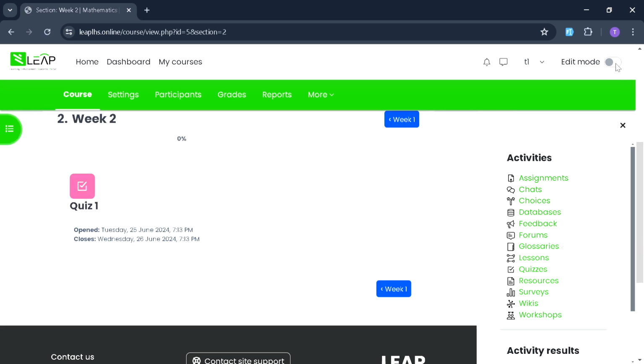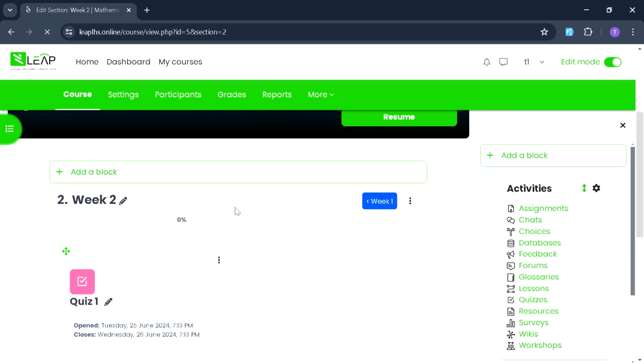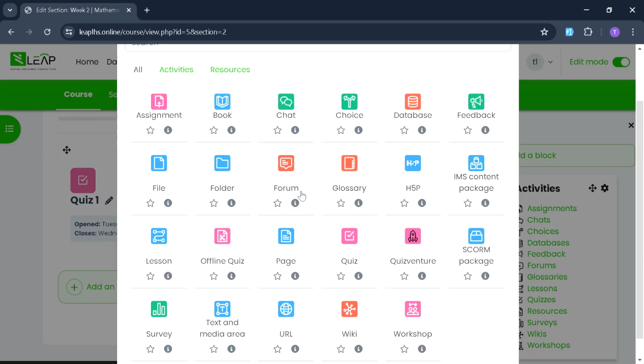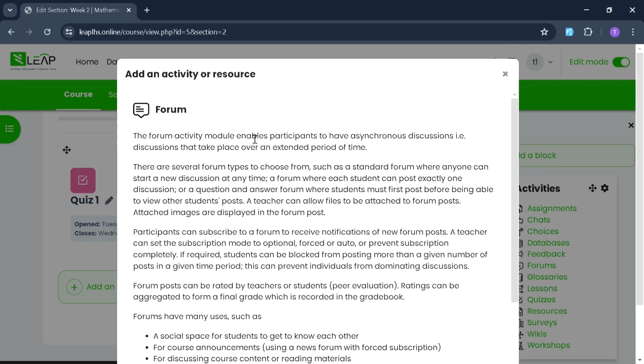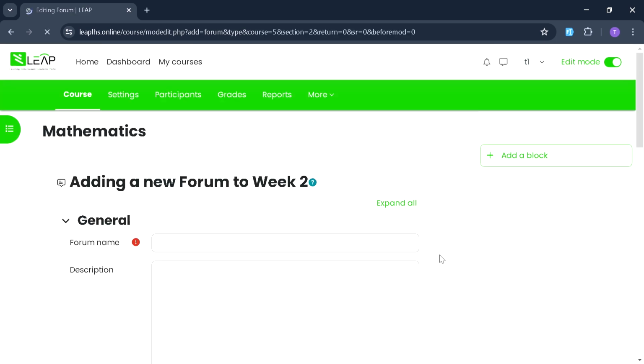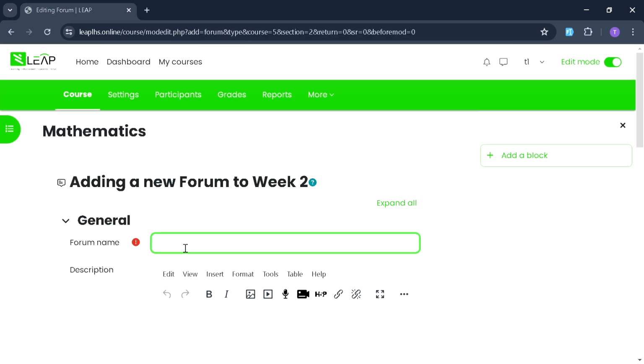Turn on Edit mode in the upper right corner of your screen. At the bottom, click Add Activity or Resource. Select Forum from the list. Pause for Moodle's description of forum. Click Add. Write your forum name and description.